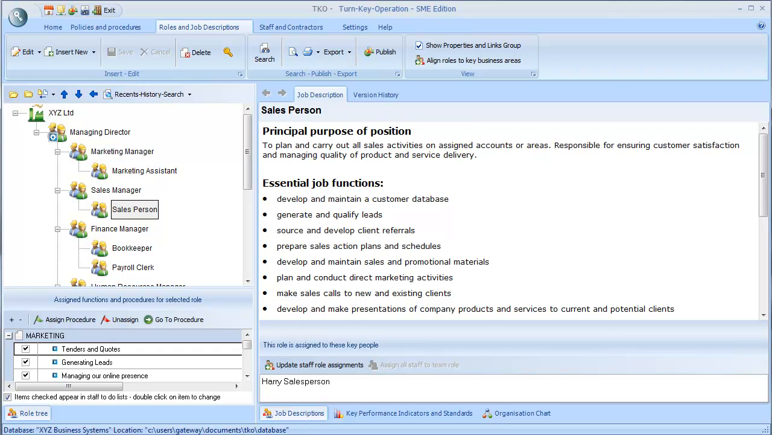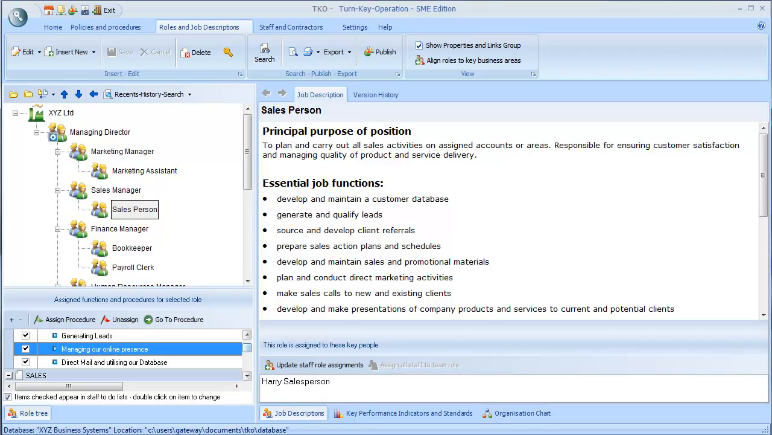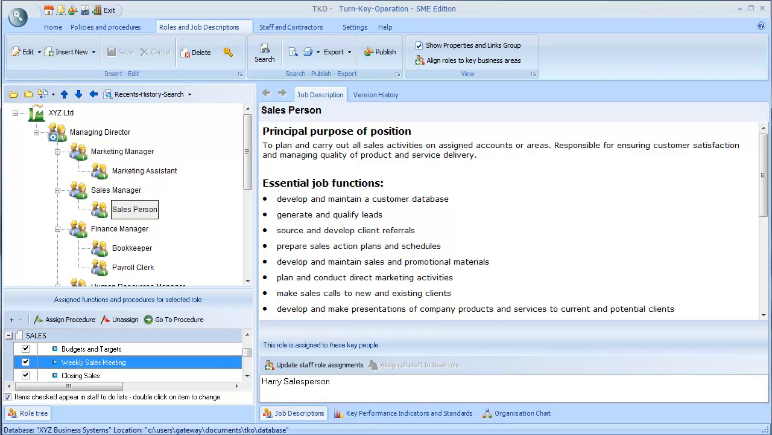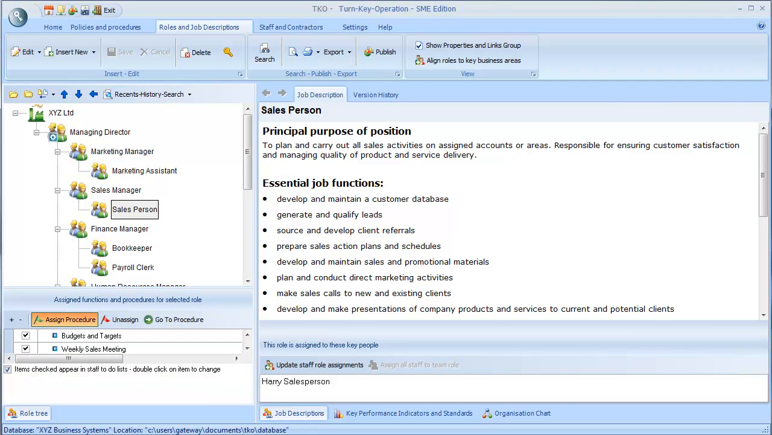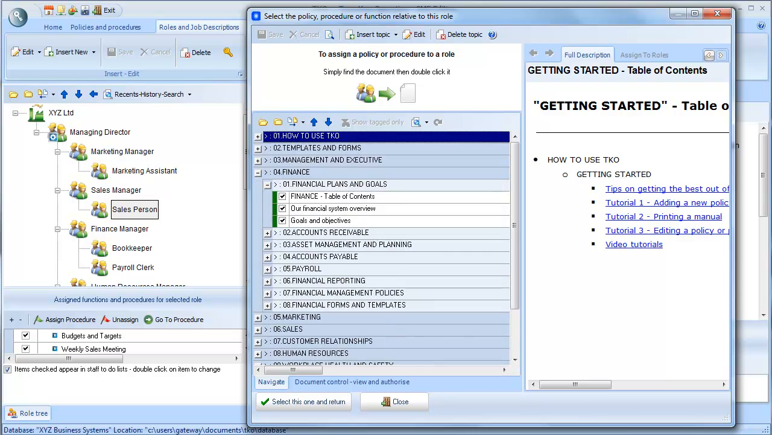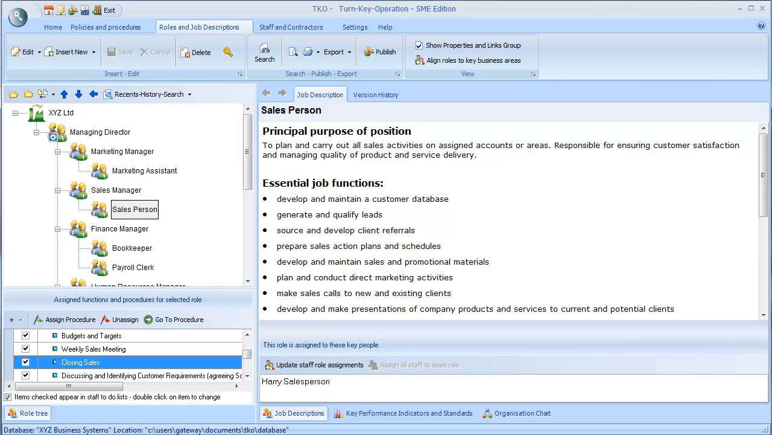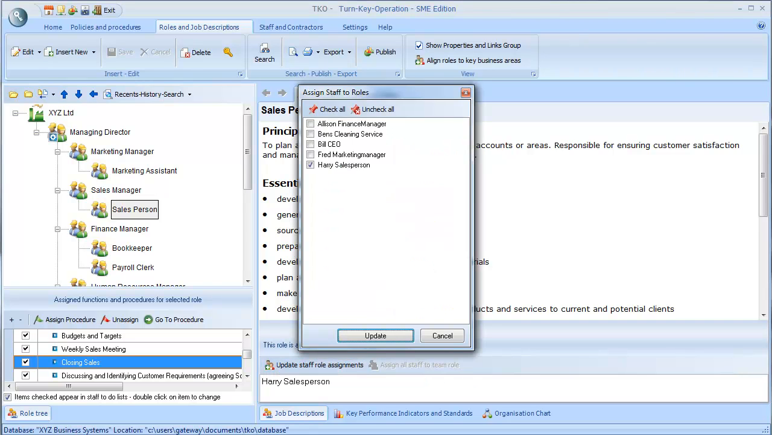So you can set up all your roles and job descriptions here, and you can also assign functions to those roles. So for instance, the salesperson will only have functions and policy procedures relative to the sales role, and you can add to these, you can remove them. As you can see on the bottom left hand side, you click on the button and now I can select other various policy procedures to assign to that role. So it's very straightforward. You can also assign people to the role.